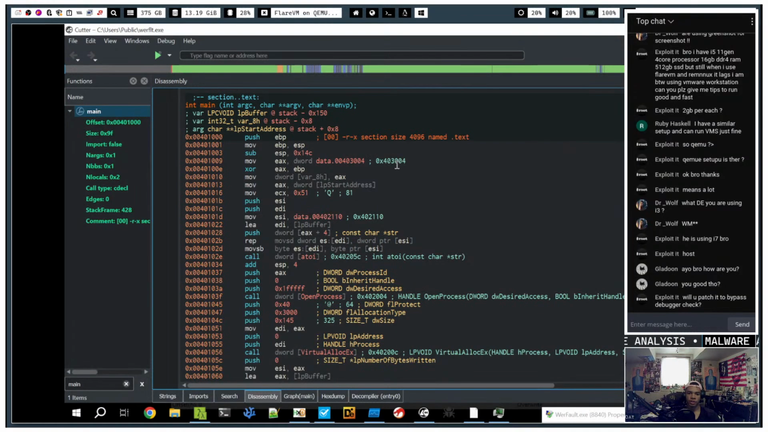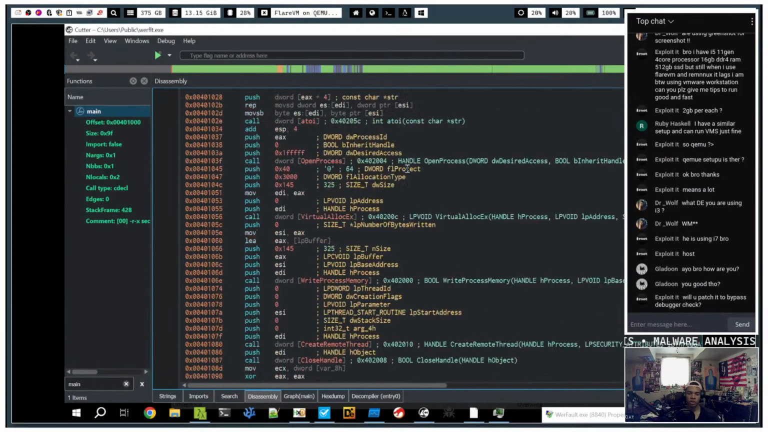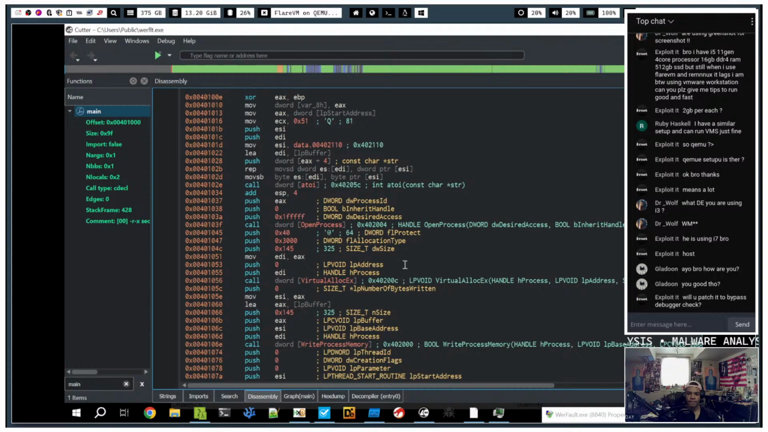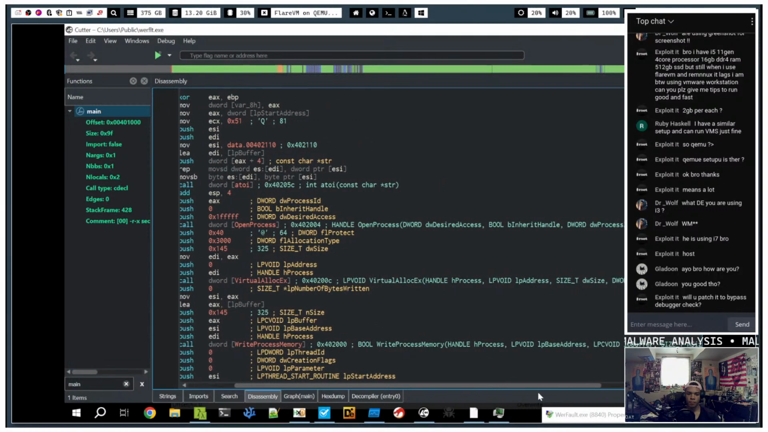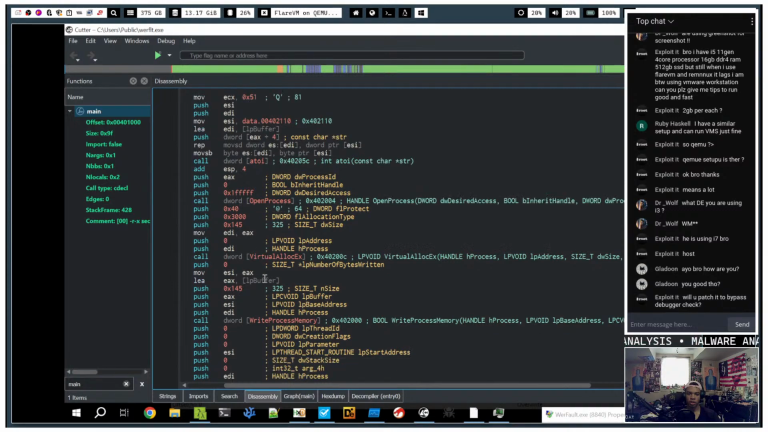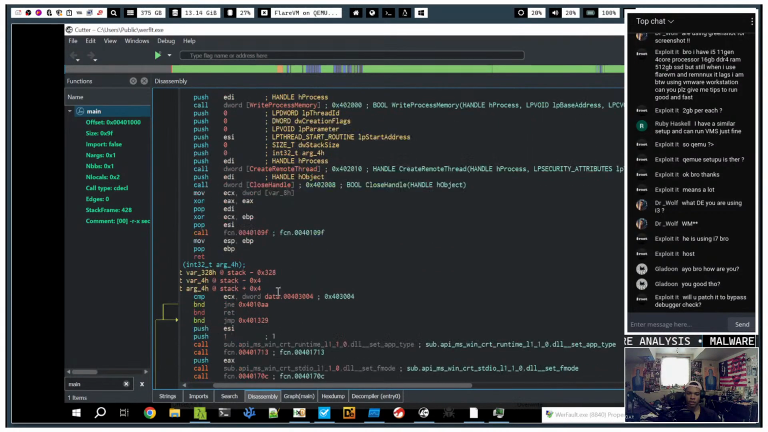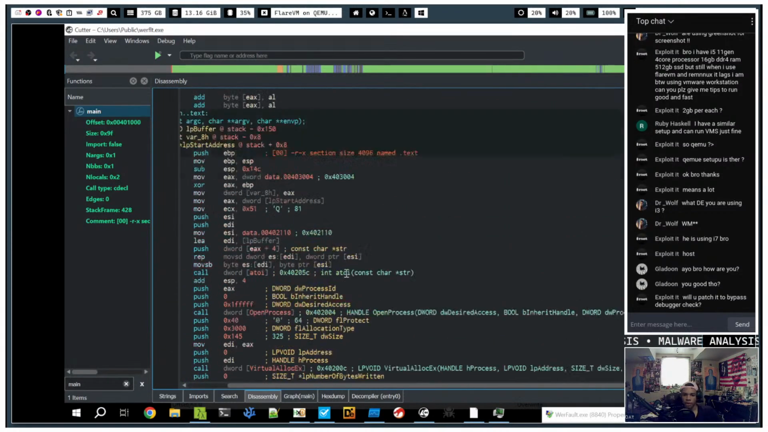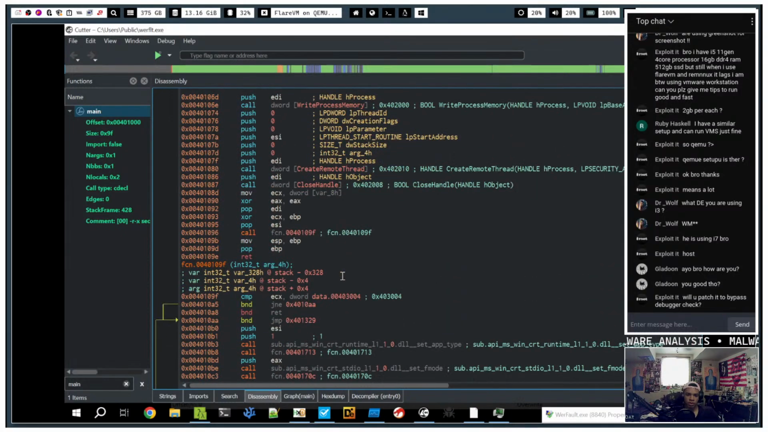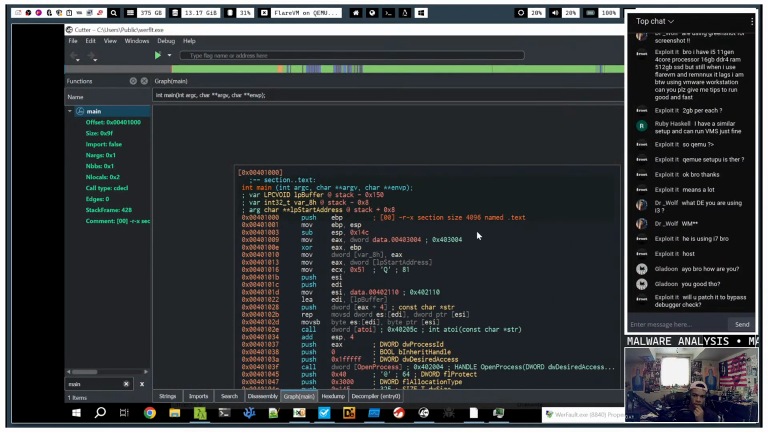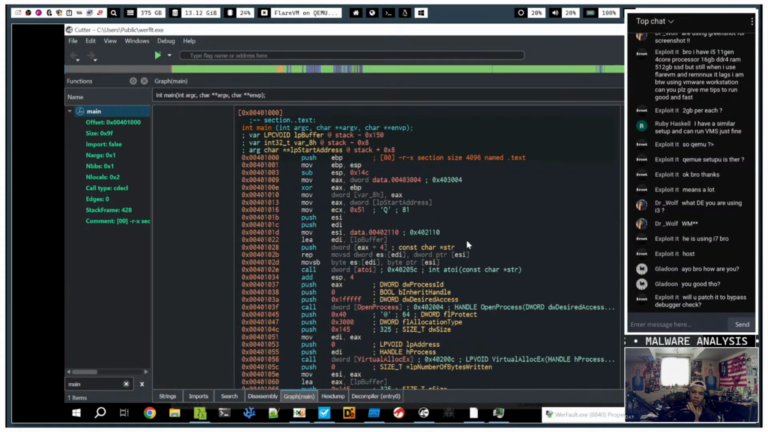So the main function, here's the disassembly. OpenProcess, VirtualAlloc, WriteProcessMemory, CreateRemoteThread, CloseHandle. Okay, that makes sense. Where is it? Here, graph. It has to be doing some sort of check though. Like there's no way this just runs first.